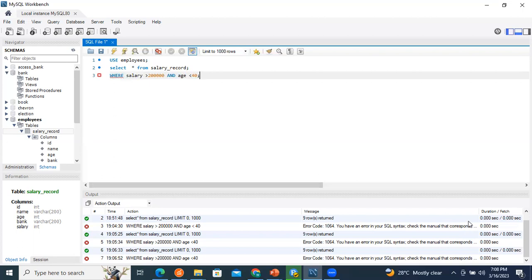For this, I've said it before, always check the message at the output section. There's always a message. This shows that you have an error in your SQL syntax. Check the manual that corresponds. This is your syntax. The error is here. Now, this is the first error. The first error is that when you are working with conditions, the question says, please tell us the salaries that are greater than 200,000 and whose age is less than 40.